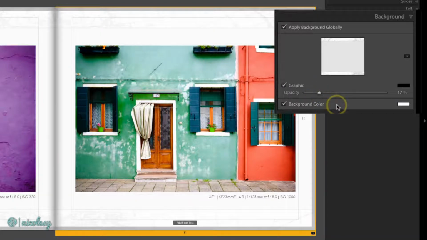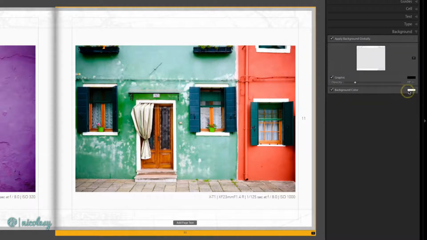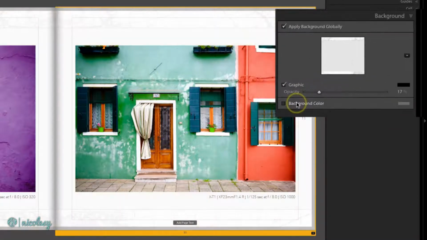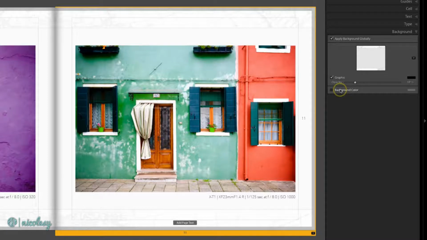You can also set a background color. The default is white, but if you wanted to give it a different color, you can do that inside of this box. And then just check that box if you want to remove that color. And last but not least, you can add your own photo as a background as well.